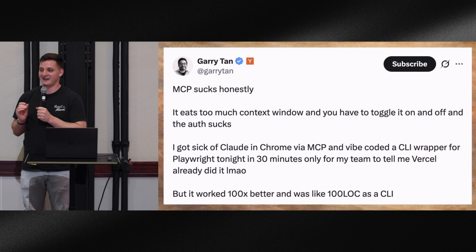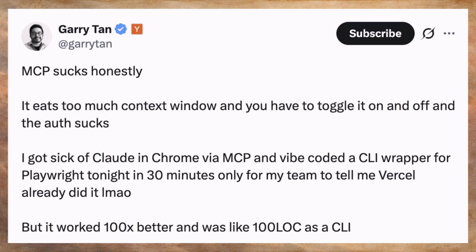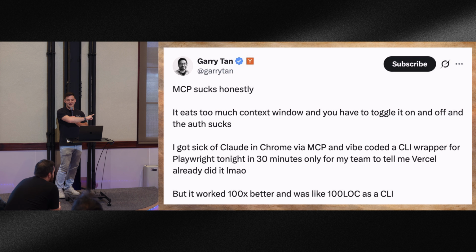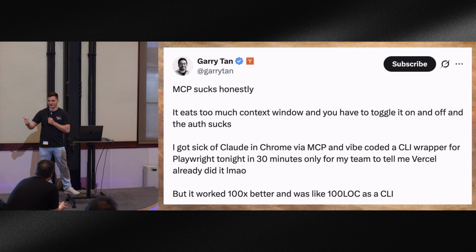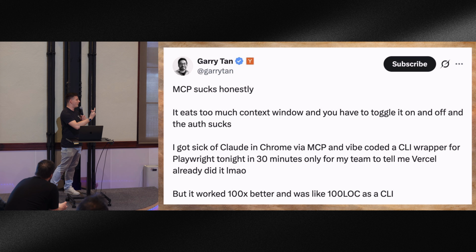And I'd like to point something out, right? MCP sucks, honestly. It needs too much context window, and you have to toggle it on and off, and the R sucks, right? I'm not going to comment on whether I agree or disagree. That's beside the point. What I want to point out is you see hot takes like this every day on Twitter, and you don't take a step back to understand who that person is representing. Is this an individual developer? Is this someone who works on the Codex team or the Cursor team? Or is this a DevTool maintainer, right?